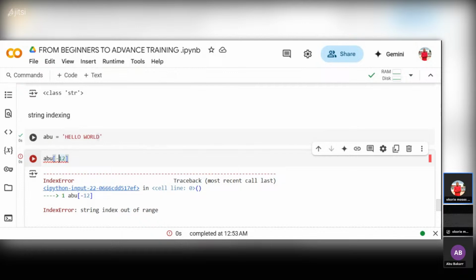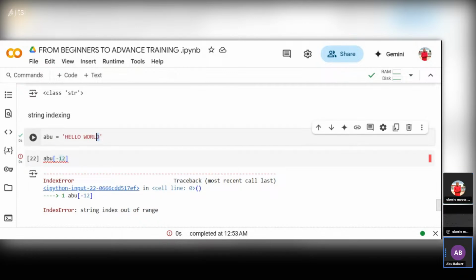Okay, so let's calculate again. Should be 11. Yes, let's calculate again. Because when I calculated without using the space, it was 10. Without the space is 10, so with the space is 11. Now let's add 1.